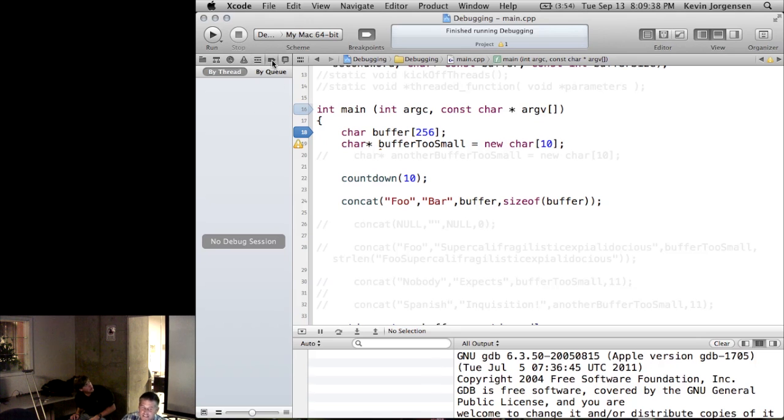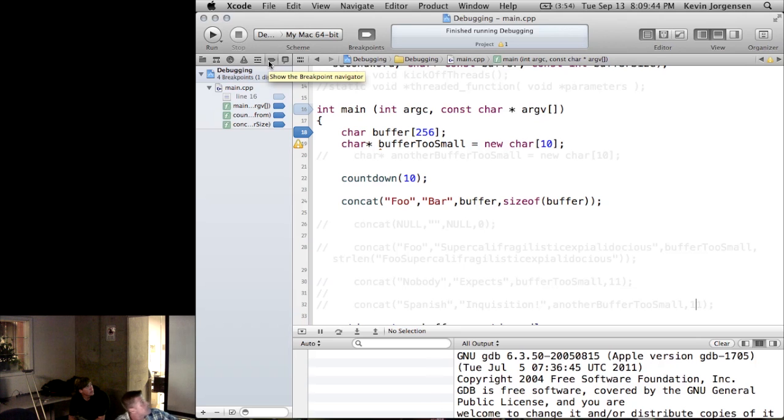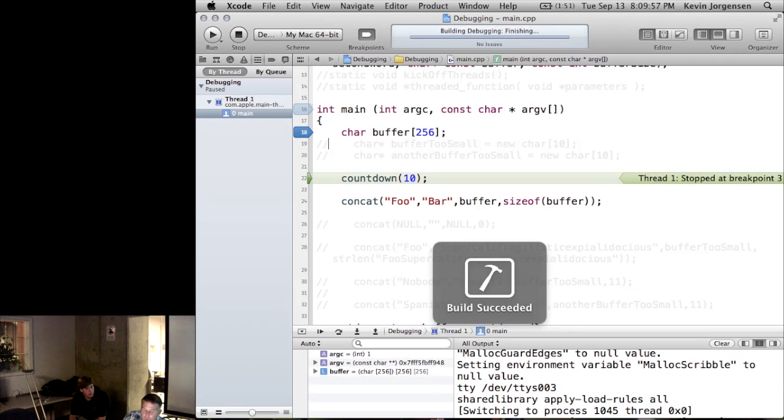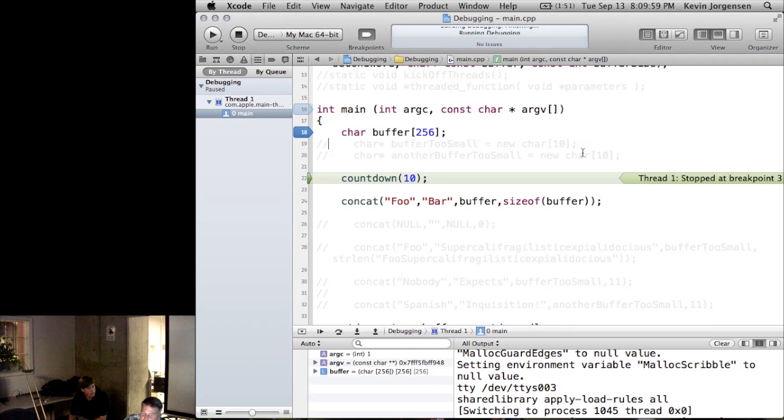Xcode 4 also has this nice feature of showing you all the breakpoints on the left-hand side by selecting the breakpoint tab up at the top. So typically what I do is go through and set breakpoints in every single one of the functions that I write, so that as I get to every function, I can step through it and watch the states of all of my variables and make sure that I'm getting the correct behavior.